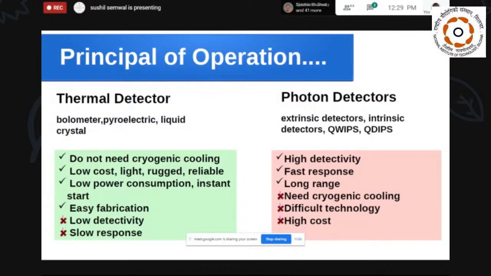Whereas in a photon detector, since the photons are directly detected, there is a faster response and higher detectivity, and since there is higher detectivity, it can be used for detection at longer range. But the downside is that it needs cryogenic cooling, which adds an extra component. So the technology is really difficult, and because of this difficulty, the ultimate cost of detector fabrication is very high.